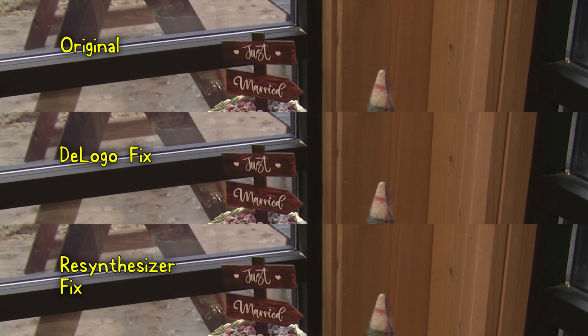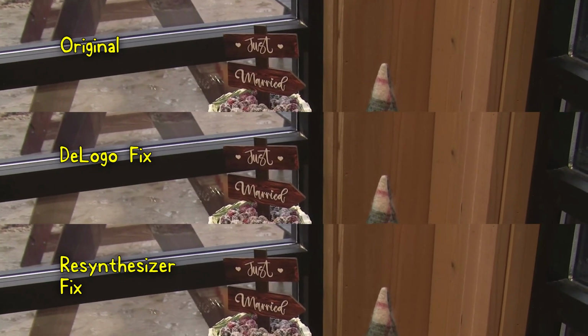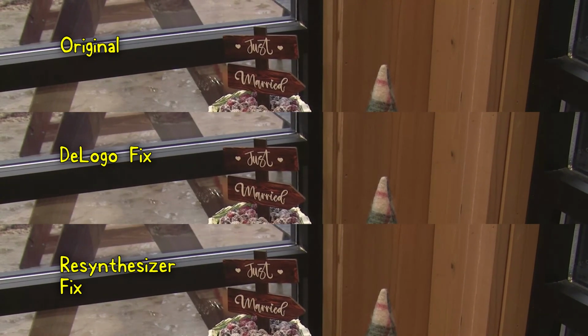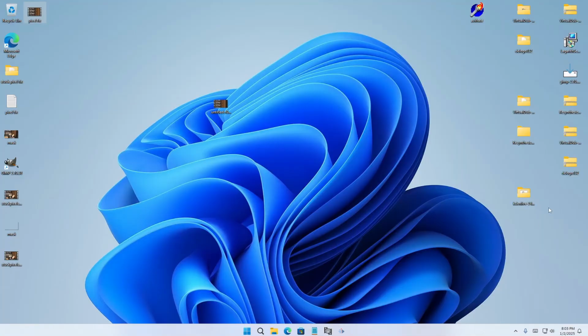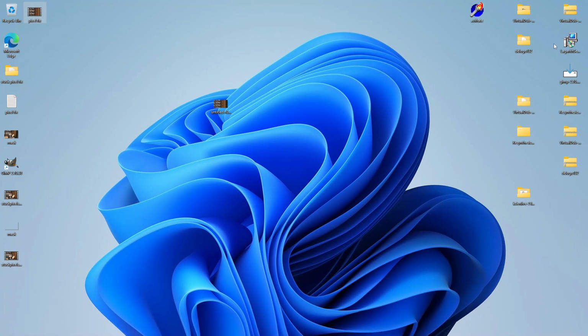And you can also certainly pull in more pixels than what I did, just the 5 pixel radius. So that sums up those two methods. Again, DeLogo filter using VirtualDub, and then the Resynthesizer with GIMP script solution.